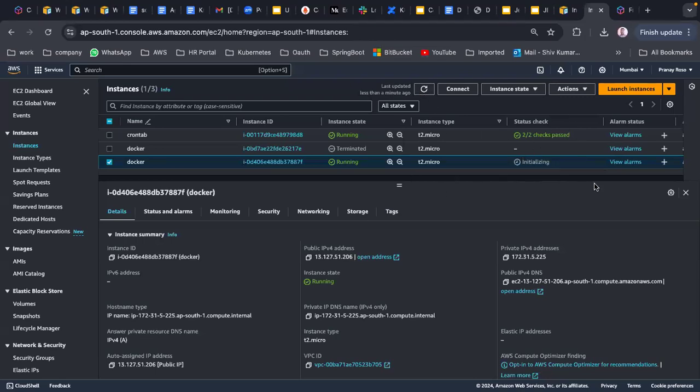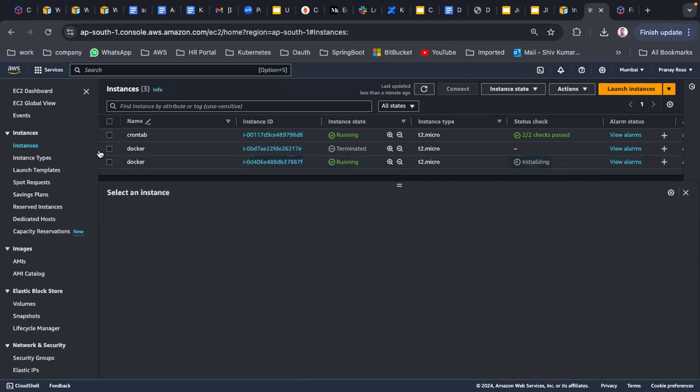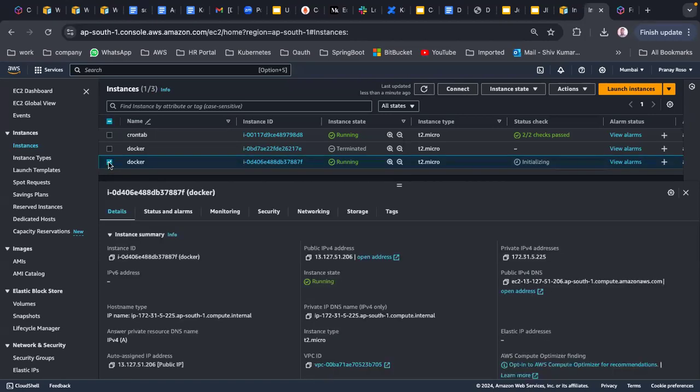Let me explain something. Once you click on the checkbox of any particular instance, there are two instances running, the first one and the last one. If you click on the checkbox of a particular instance, you will find different tabs here: details, status and alarms, monitoring, security, networking, storage, tags.